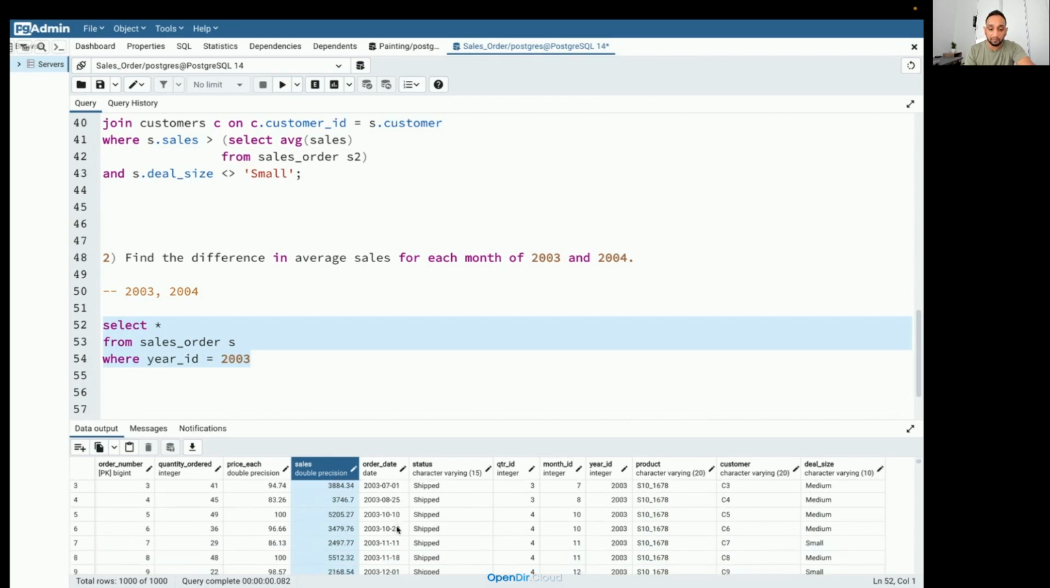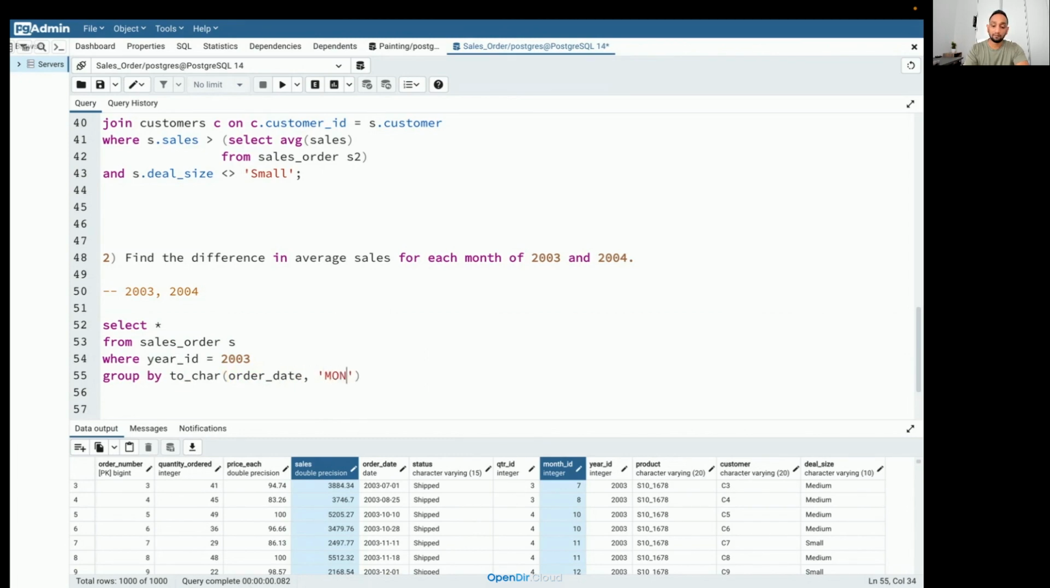Next, I need to find the average sales for each month, because there may be multiple orders in the same month. So I need to group the data based on each month. How do I do that? I can just say group by, and I could take the month from the month ID, but then I will get a number. I would prefer the month value like Jan, Feb. So I'll use a function called toChar and fetch the month from the order date field, with the format model for the month name. Okay, so I'll group by this.